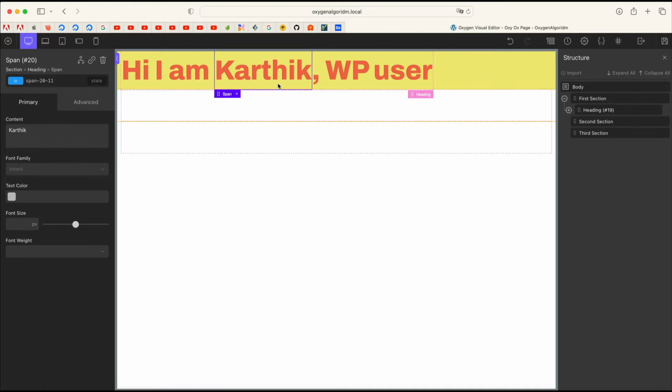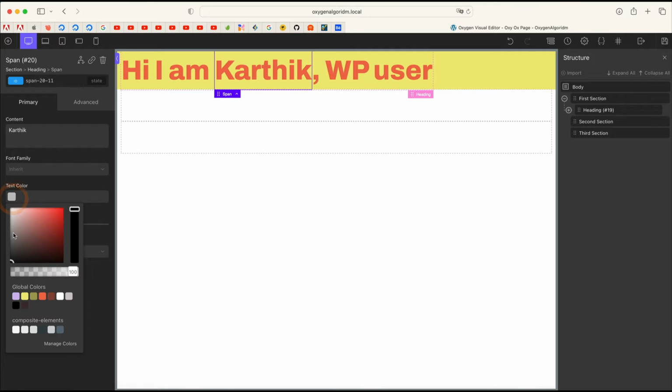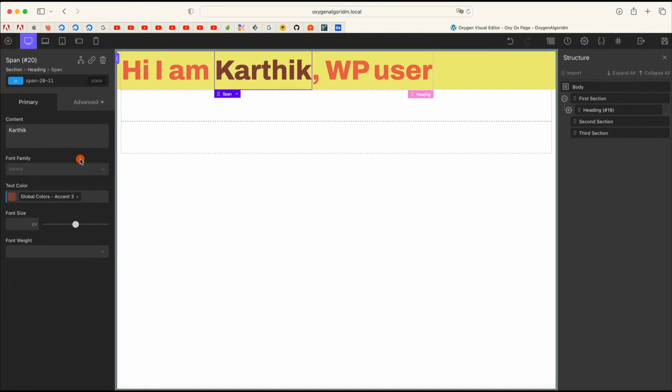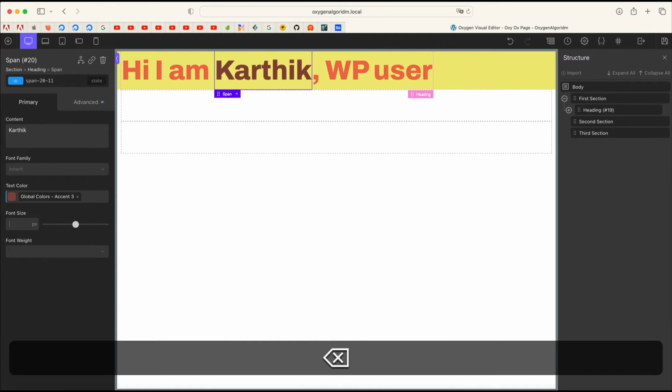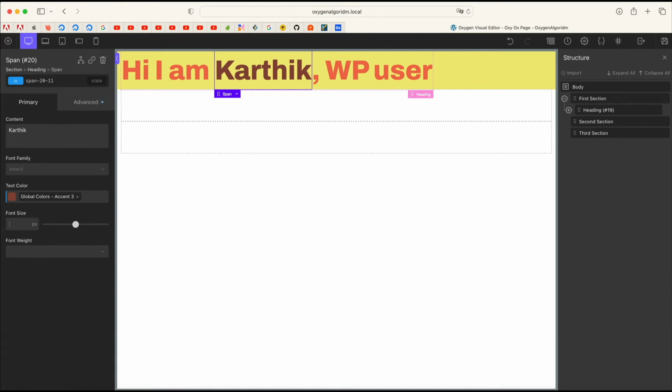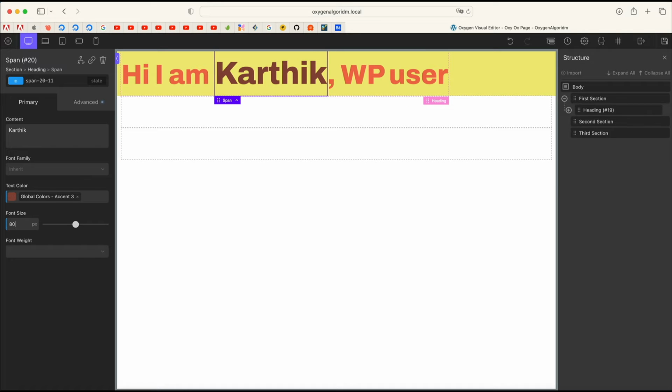So with the span selected automatically, I can click on text color and I can give it another color just like that. Not just text color, you can also change font size like so. You can maybe have a bigger font size, something like that, totally up to you. So basically when you do span wrapping, it lets you style the elements that you wrap in separately.